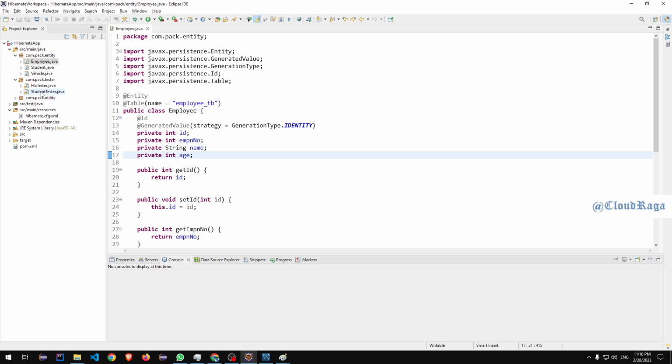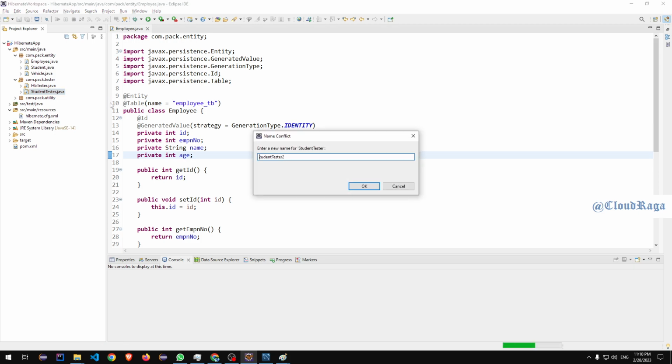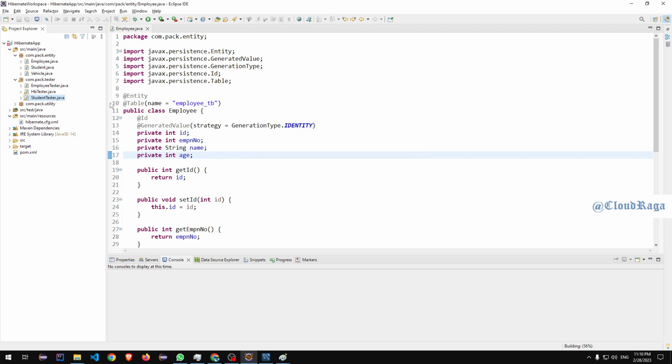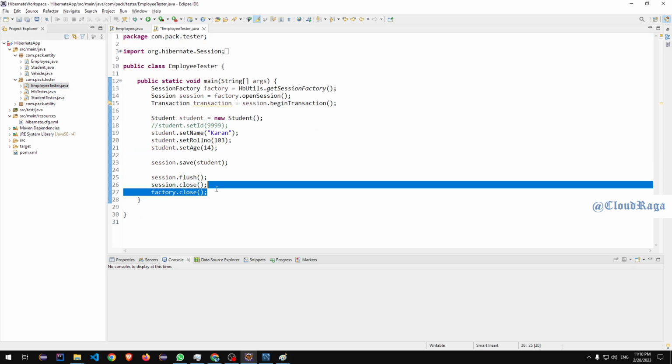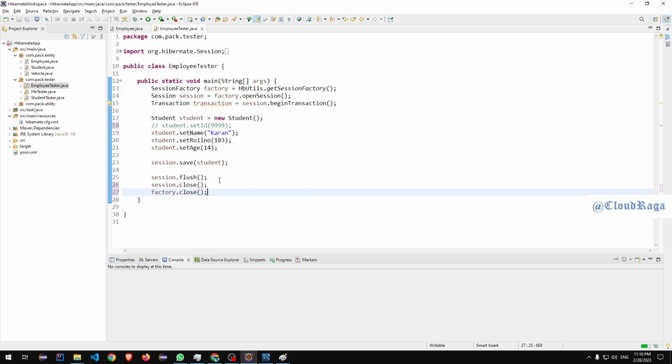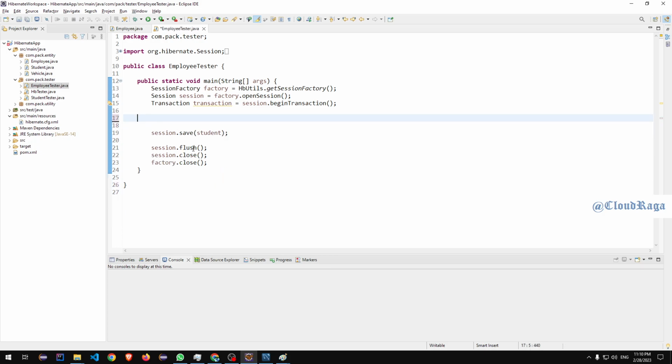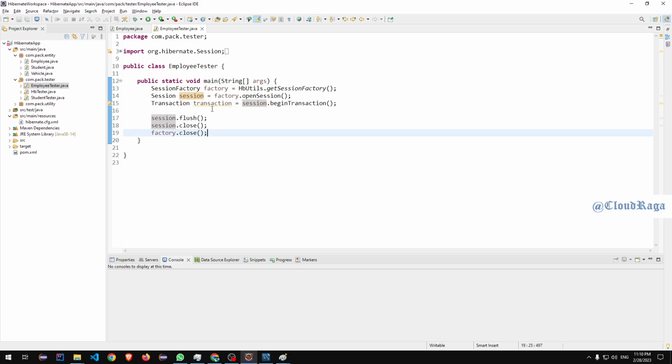Okay, next let's create a tester file. We already have this file ready, so I'll call this EmployeeTester. Done. Here's the EmployeeTester, and let's uncomment these lines which we commented earlier. We don't need these things. Comment or remove these things as well.